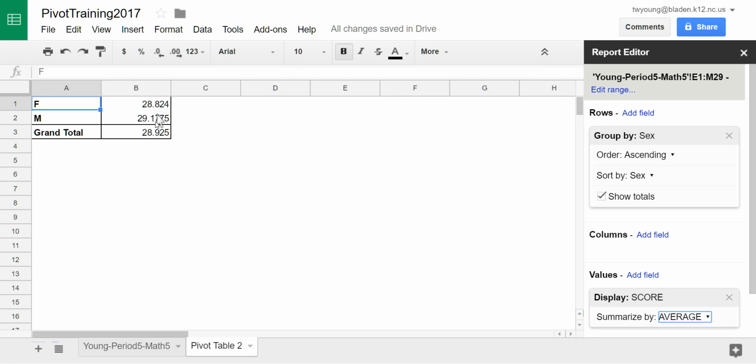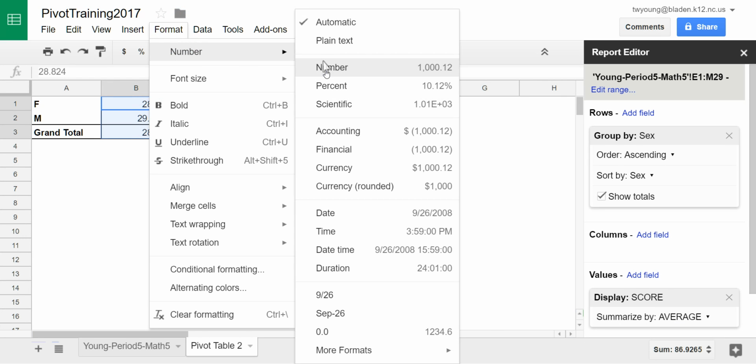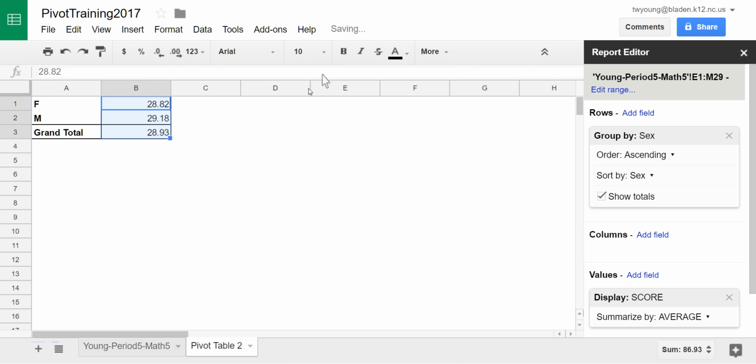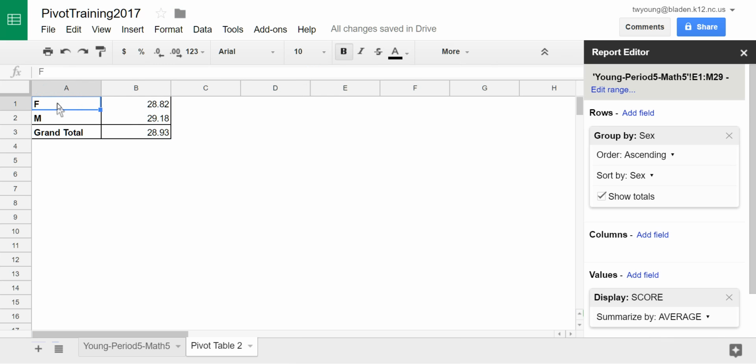But if you look, you get a bunch of decimal places here, and to nicen that up, if you click and drag and highlight those and go to Format, Number, and then Number again, then it puts these to 2 decimal places, which is a lot nicer. Okay? So that's our first pivot table.